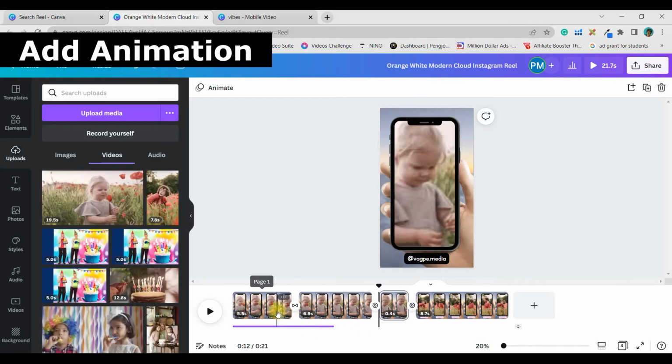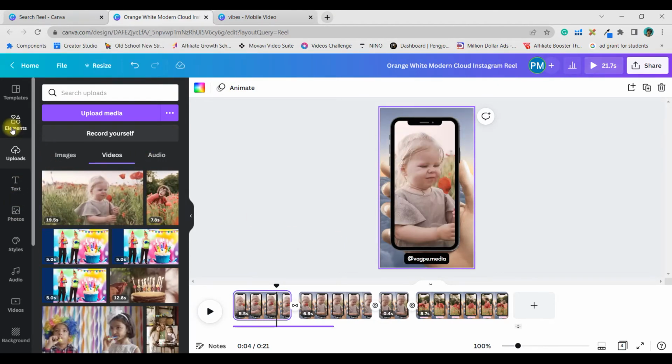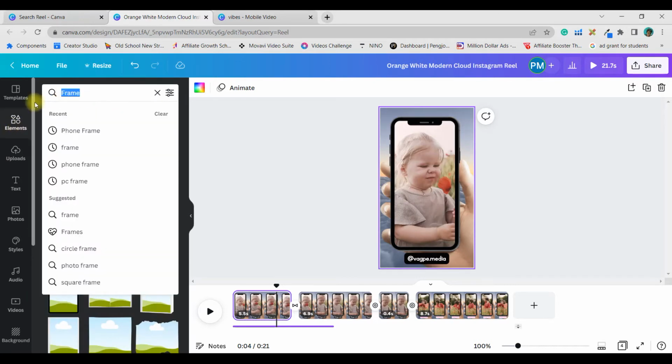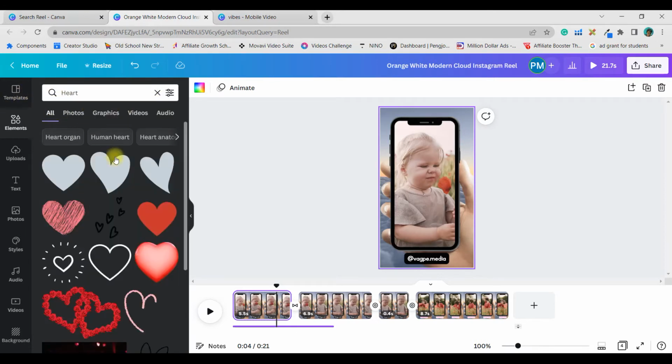Next thing is animation. For animation, you can first take some elements from the element section. So first I'll be showing you a couple of elements. Suppose I want a red heart. So I will type heart in this section and I'll take one.